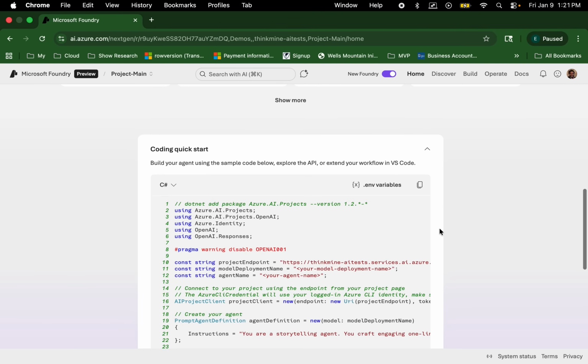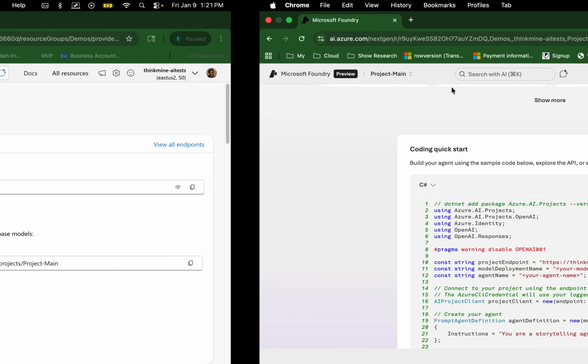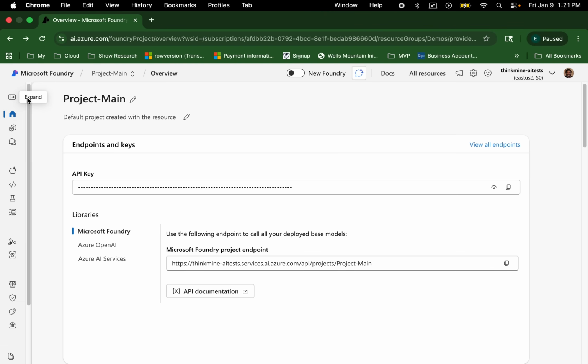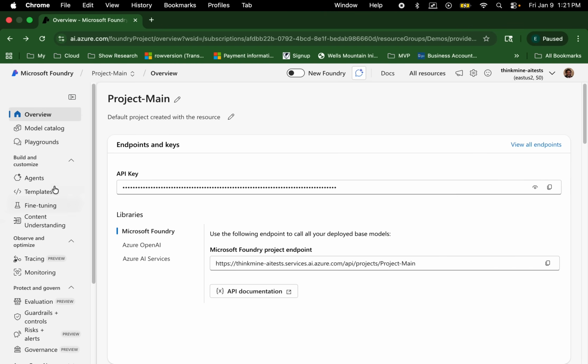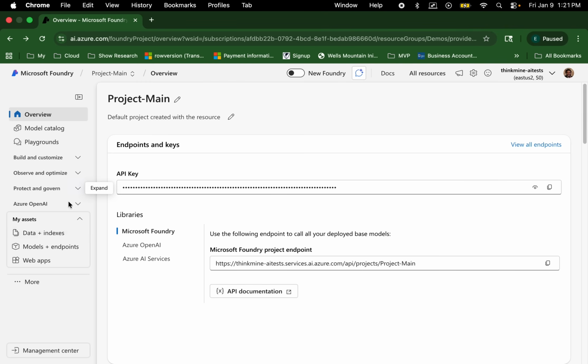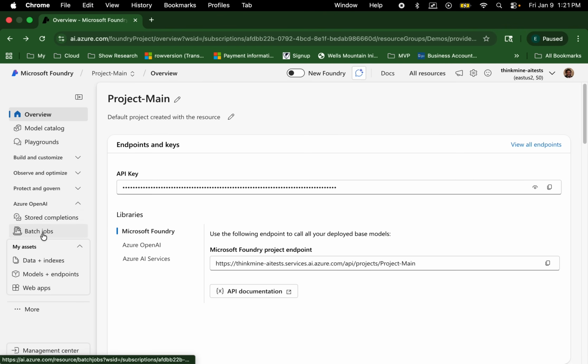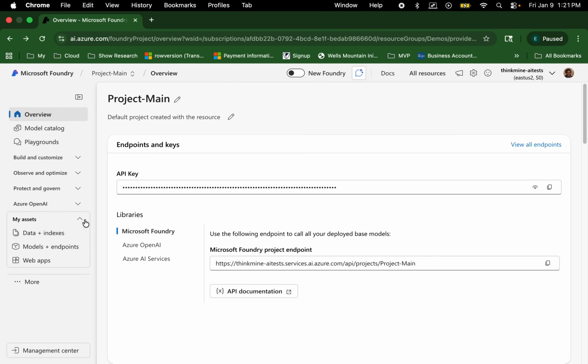Now, the difference that you'll notice very quickly between the legacy and this new approach is where the control areas are. In legacy approach, you have a sidebar that basically has all these menu items and has these categories for different areas. So you have build, you have observe, you have protect and govern, and then you have open API, which has stored completions and batch jobs, and then you also have your assets. Right, so this is kind of how it's structured, and then at the top level you have your general model catalog and your playground.